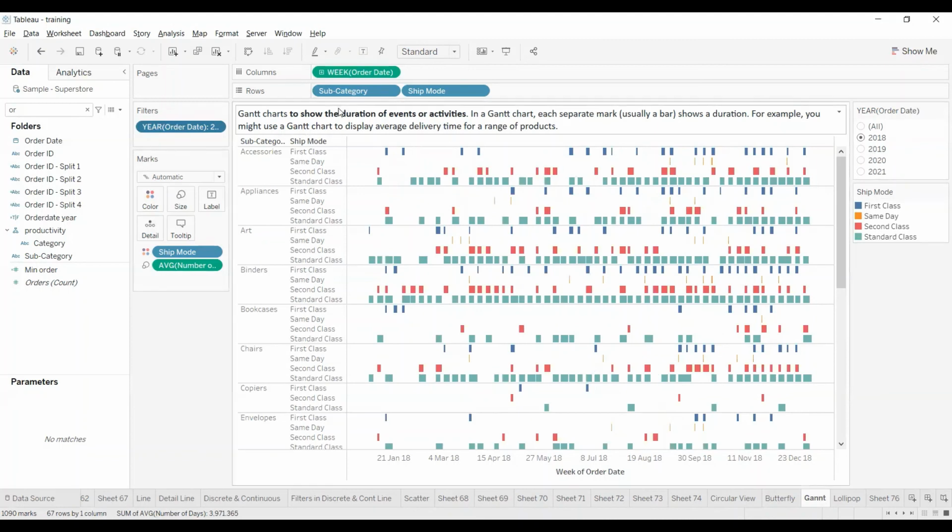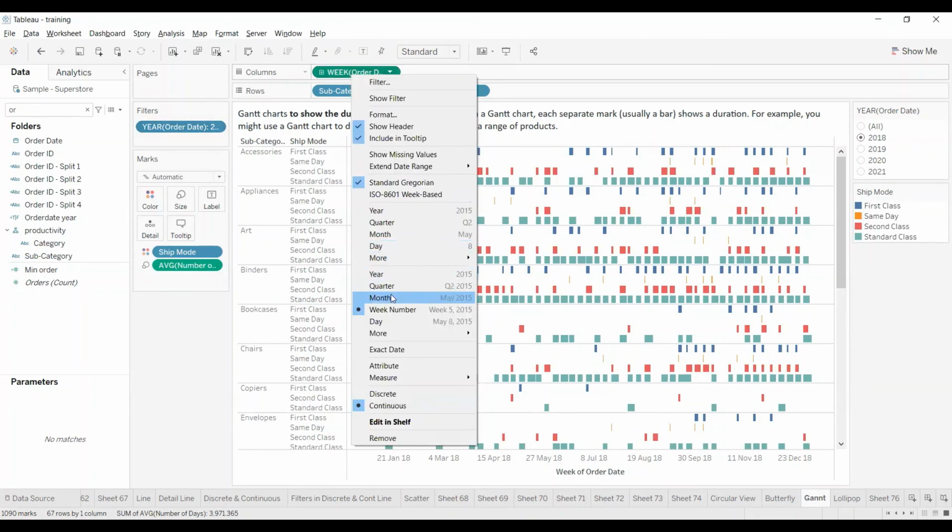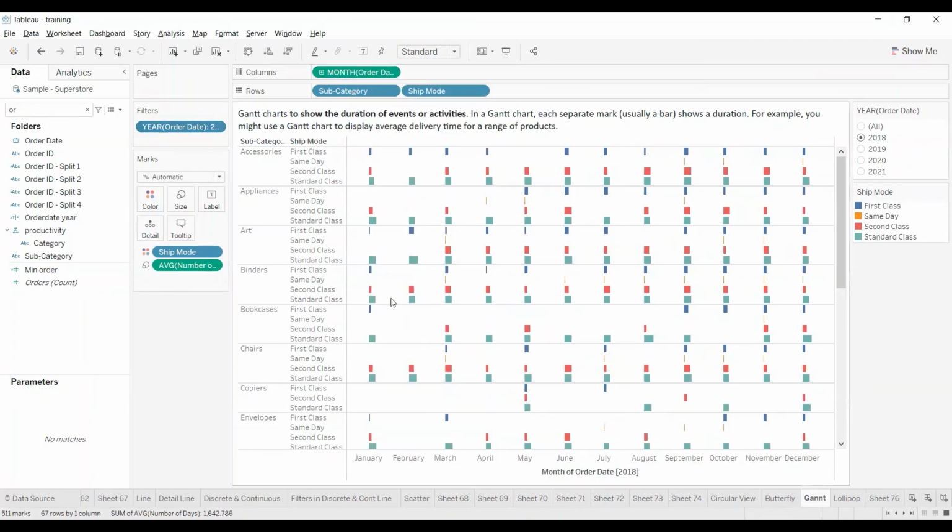Suppose instead of a week, I would like to see at month level. So right click over here, go to the month level. So in month level, in January 2018, because I selected the 2018 year, first class, order date is January 2018, and it took 2 days as the average delivery time.